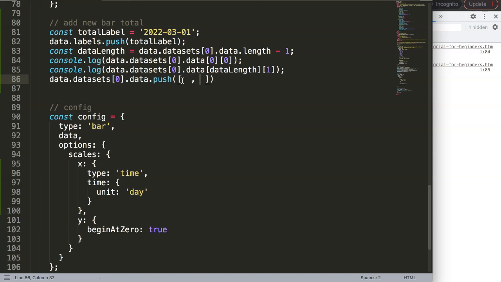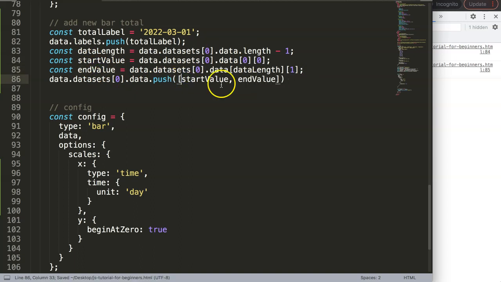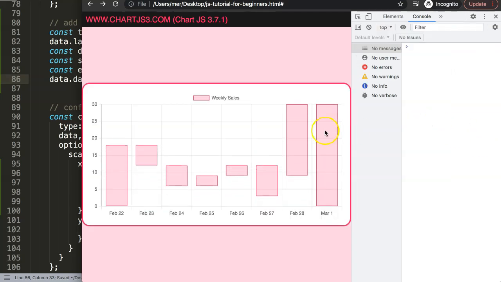Basically, it's like this. Maybe what I will do, just to make it easy, is const startValue equals, and then here another one, const endValue equals. There we are. Put that in here and put that in there. So now it's easier and basically better to read for us. Save that, refresh. There we are. So now we get the final value here.